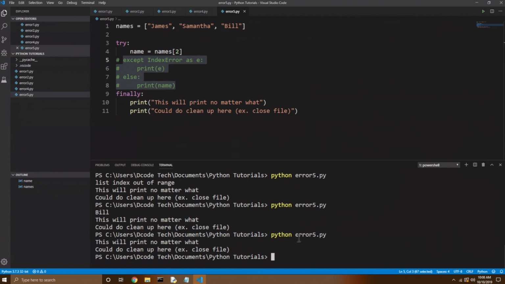Alright, so that's going to do it for the basics of using try and except blocks in Python and error handling, and also for the Python Basics playlist.